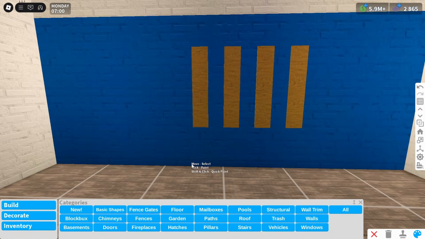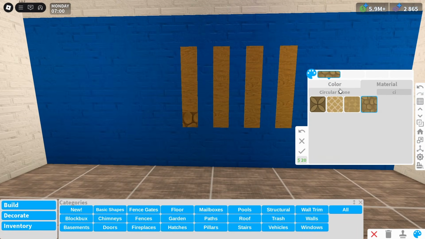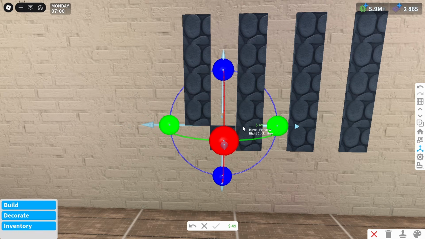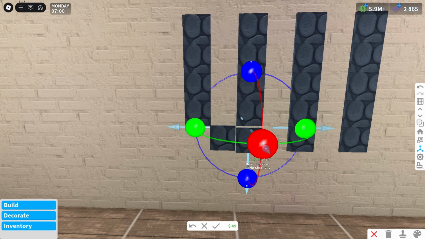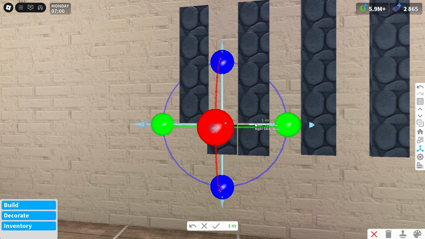Once you've got your desired amount of tiles, you want to go to color them and change the texture to this circular stone. Once you've colored them like that, you're going to transform them, but make sure you're on the smallest grid this time and just move them really close together. You want to keep a little gap in between them so that they're not perfectly together.